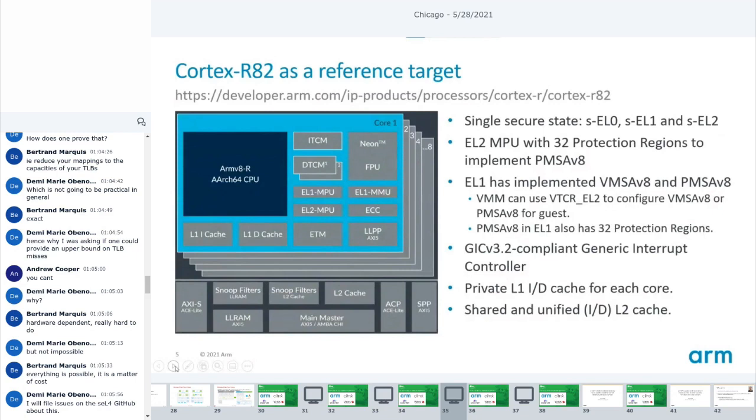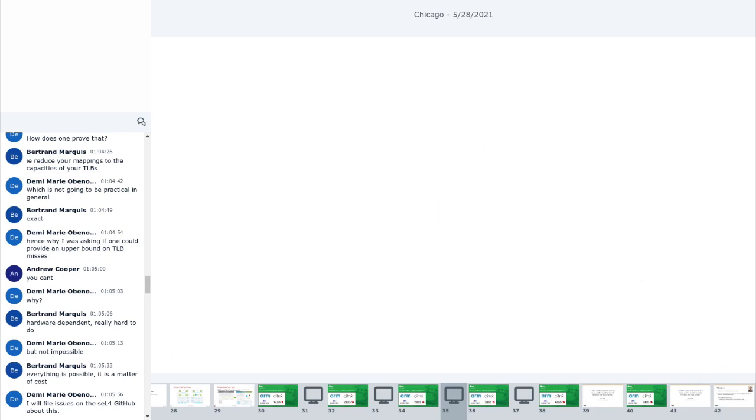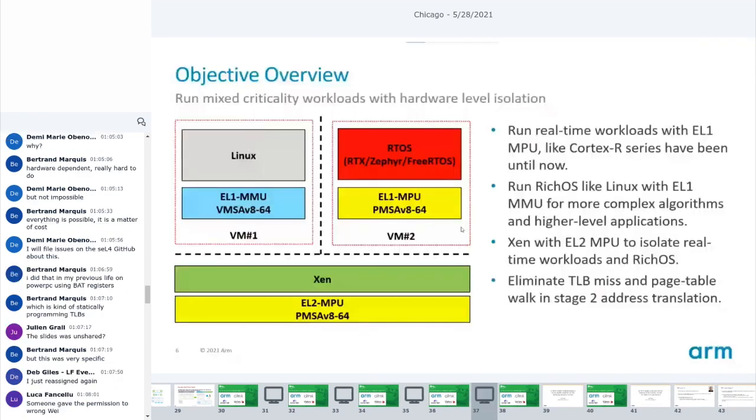We are using a simulation for Armv8-R. You can obtain this simulation from Arm's website. It's a public free simulation. Armv8-R82 implements secure EL2, secure EL1, and secure EL0. It has an MPU with 32 protection regions in EL2. In EL1, users can choose to use MMU or MPU. If users select to use MPU in EL1, it also has 32 protection regions.